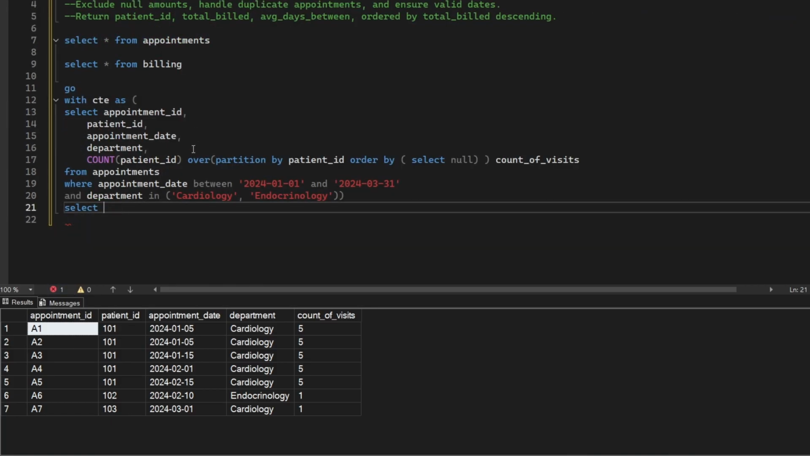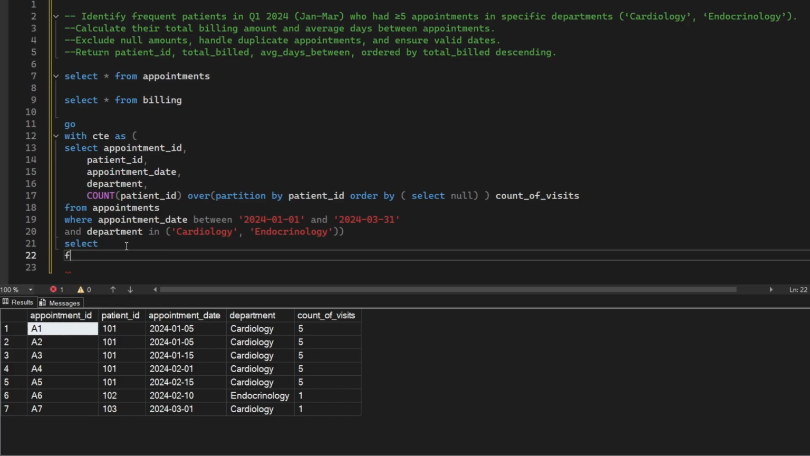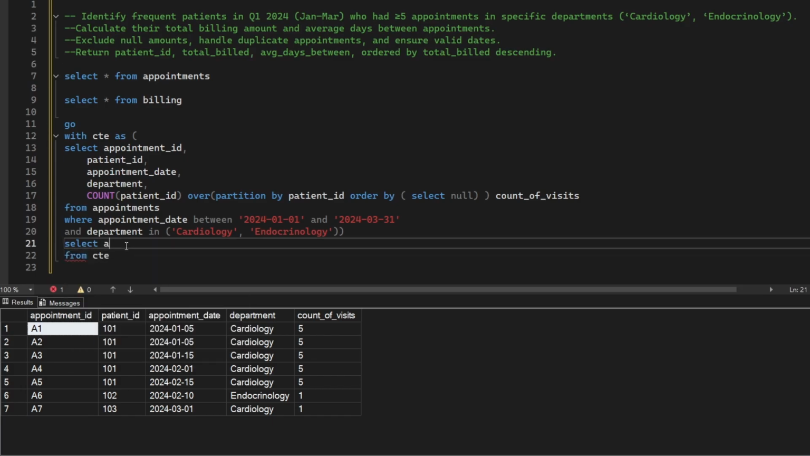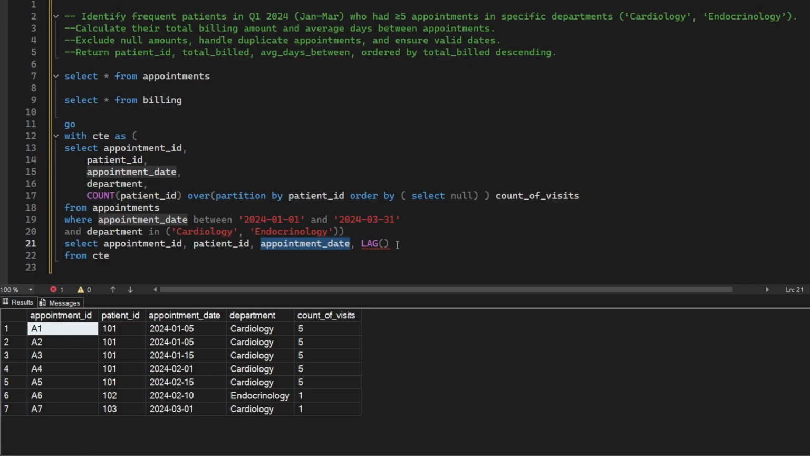All right, so now what we're going to do is get the bill amount and the average days between appointments. So I'll calculate the average days. For that we'll use the LAG function. Select from the CTE: appointment ID, patient ID, and appointment date LAG. In the LAG we're going to put appointment date.